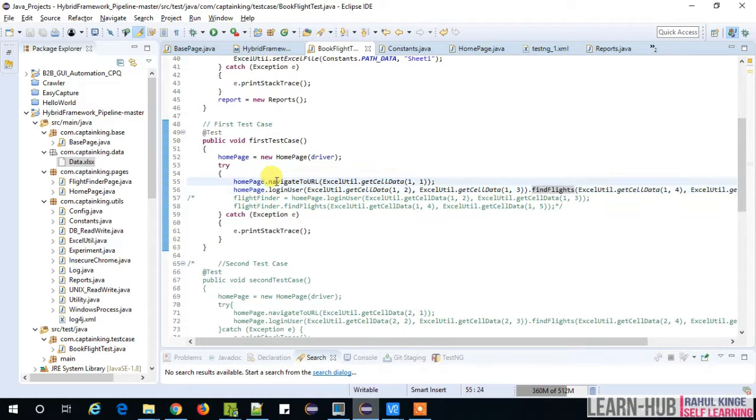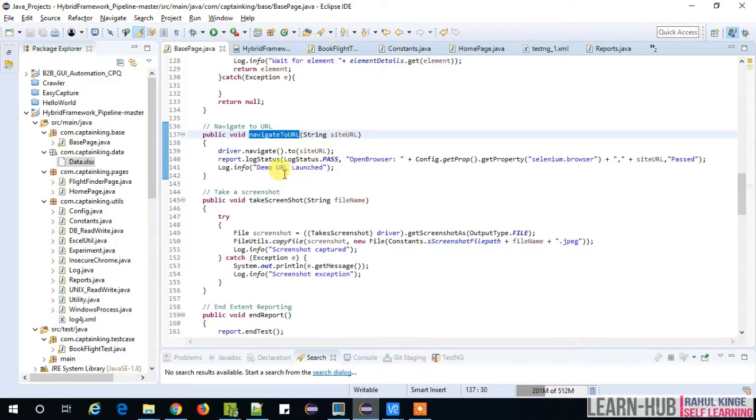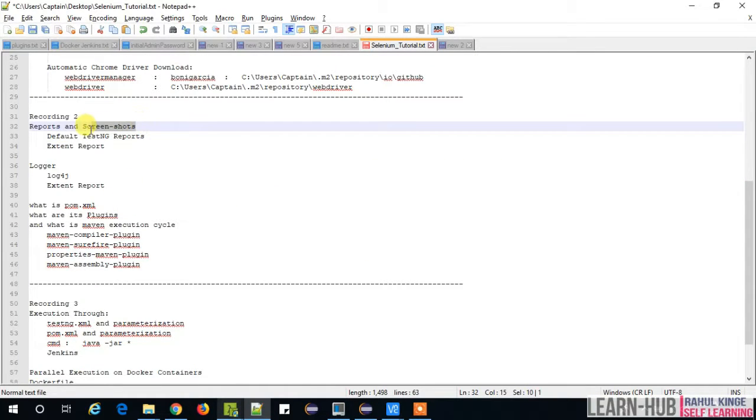And if you go inside this, I need to show you how the logging mechanism is working. You see, I'm creating the report which is an extent report. Every time I am adding log status and whatever data I want to pass. You see log status here, and this is a logger mechanism. Now coming to this point where I'm adding the screenshots.